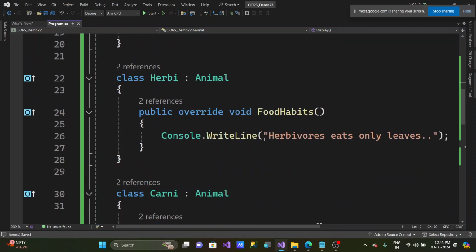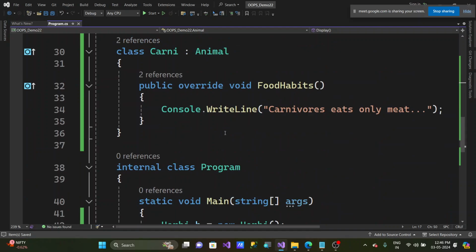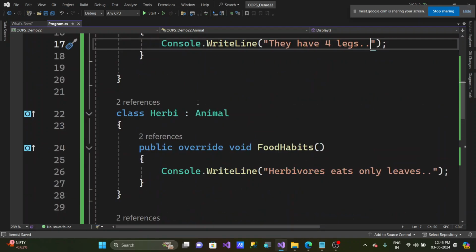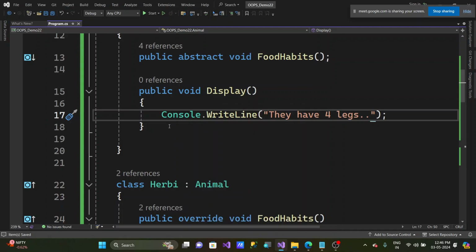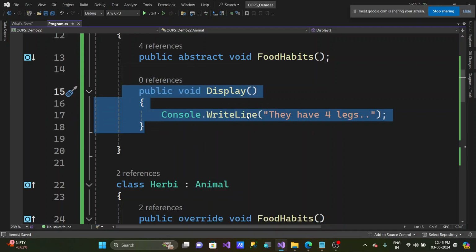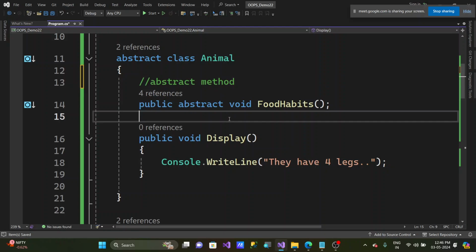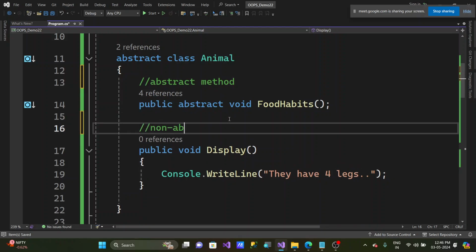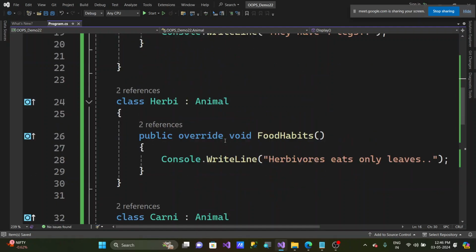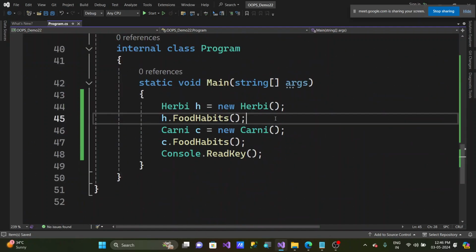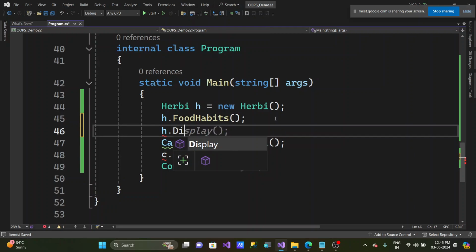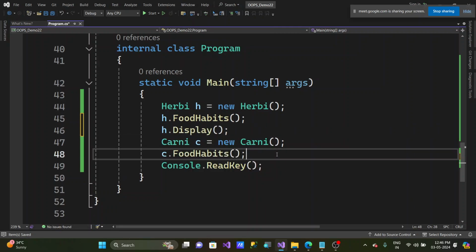So now whatever is common functionality for both these child classes, you can write it as non-abstract method. So this is abstract method and this is non-abstract. So abstract method doesn't have body, non-abstract method will have body. So that's how we can differentiate. Now what is the advantage of non-abstract method? I can call it in both the child classes, h dot display and c dot display.